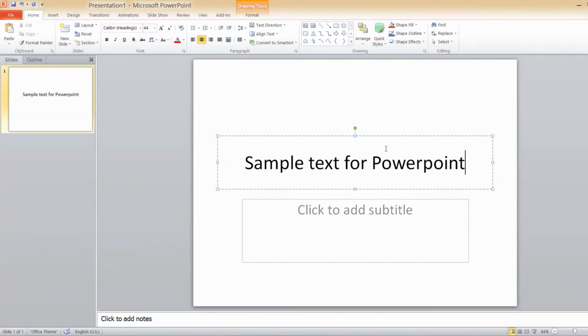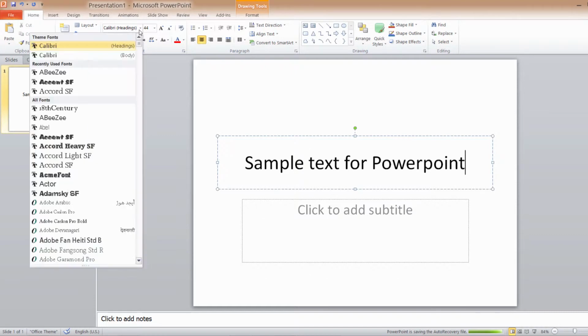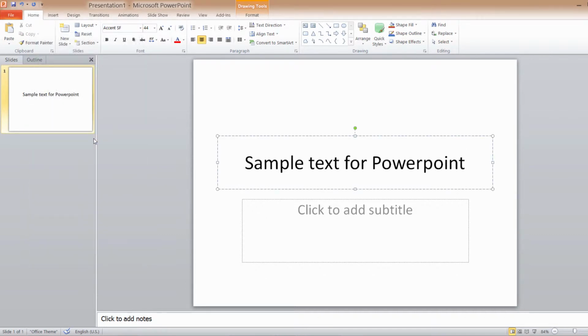With the blinking cursor inside, we're going to go ahead and go to the font category and then click on the drop down menu for fonts. And you'll notice that as I scroll through the different font faces, nothing happens in our workspace. Even if I select the font face, you'll notice that nothing changes in our workspace. So I'm going to show you guys how to change the font face properly.